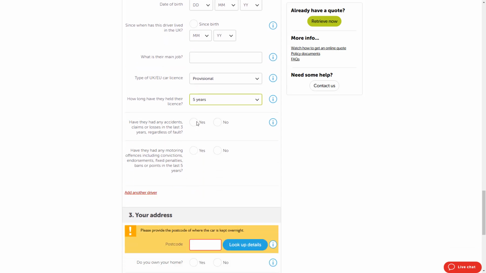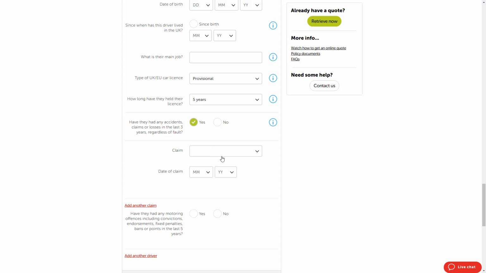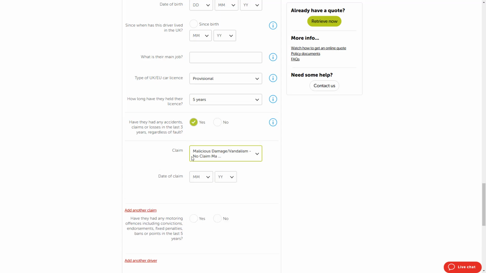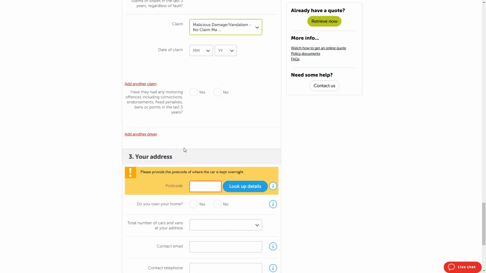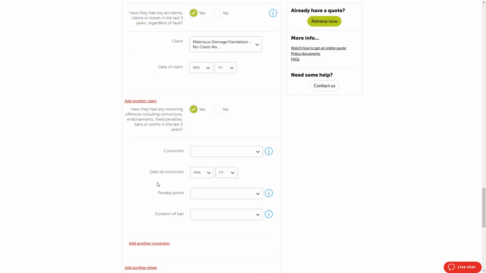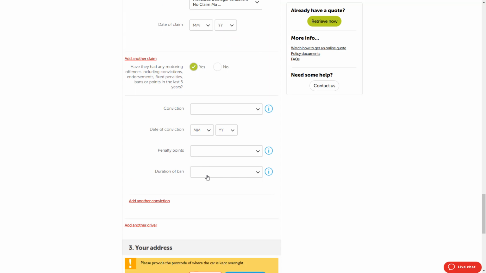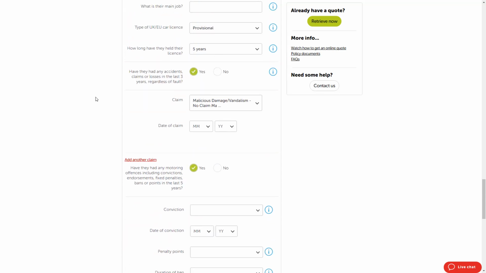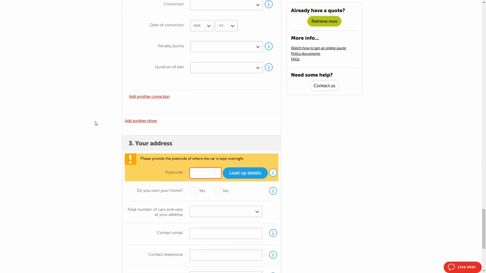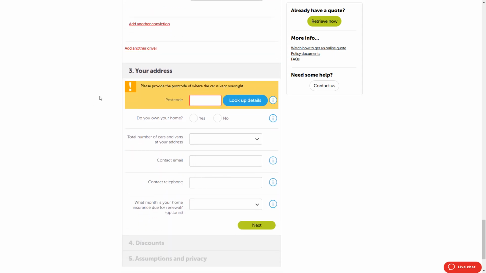Have they had any accidents? Yes. Oh, and actually they could then go into the accidents and claims section. So there's also convictions, so I can check that, and I can add convictions as well. So to my heart's content, I can keep on adding more complexity to this submission. Let's go to your address and see what comes up here.